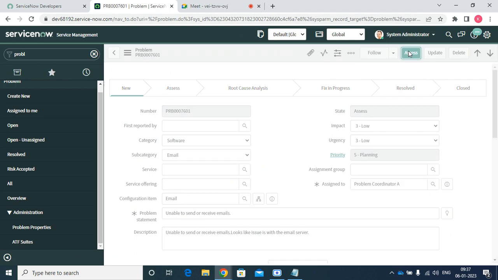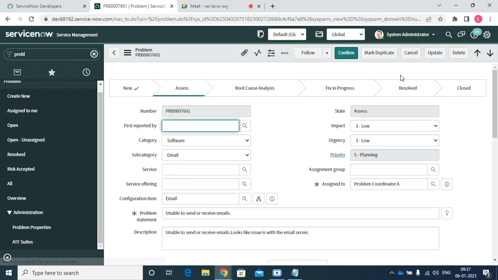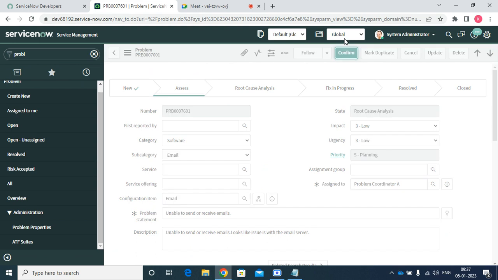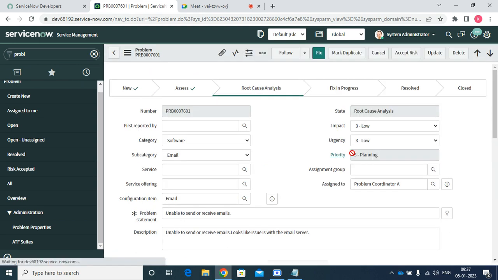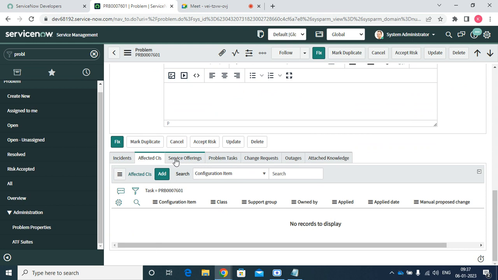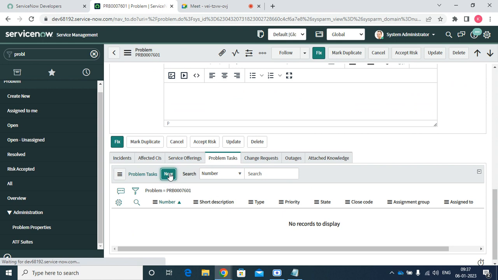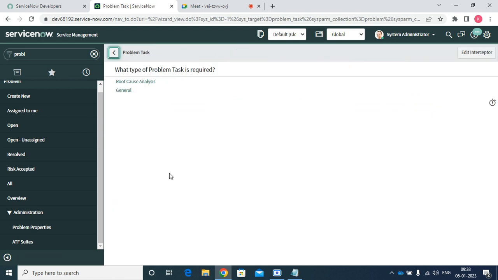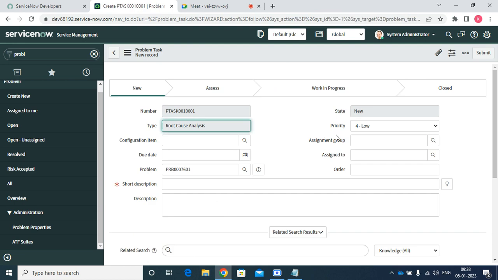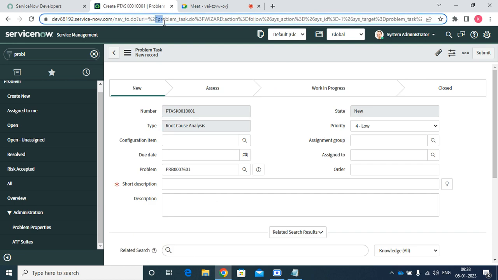So confirm. Here, if you want to, we can add a problem task also, as a child task. Here we will add root cause analysis general. I'm just going to root cause analysis. This is a different table, the problem underscore task table.